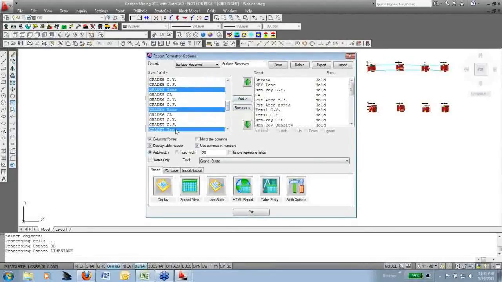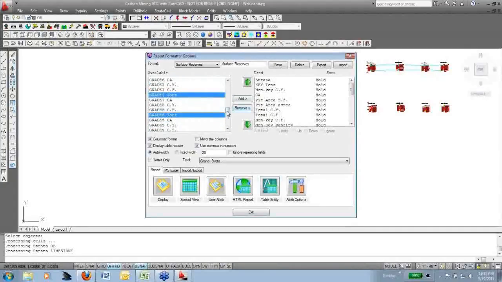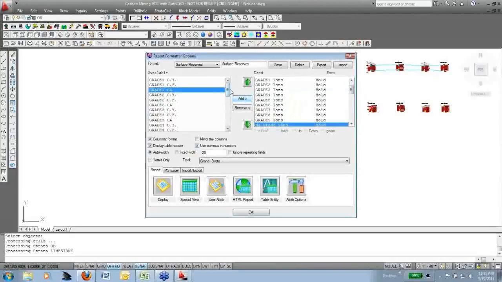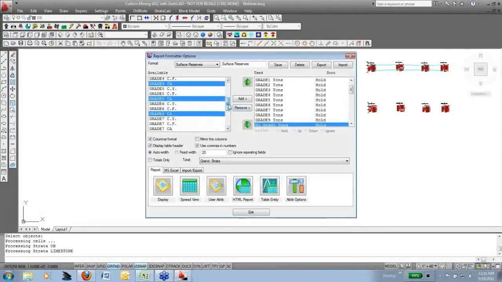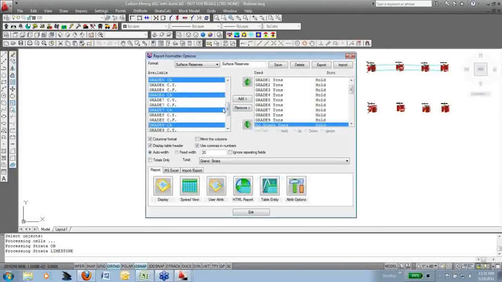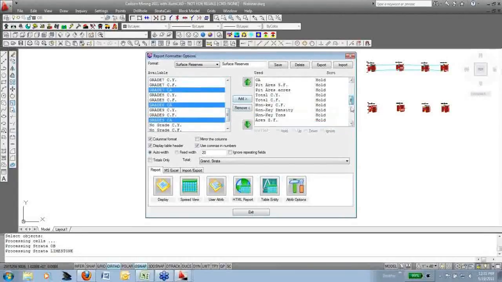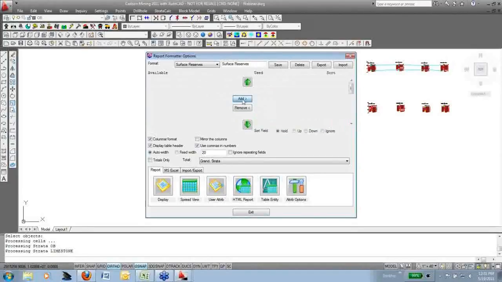I'll highlight multiple with the control button and bring them over to the right-hand side. This is the report formatter. And we even have some no-grade tons showing up, but that's probably going to be 0. We'll stick these right below the key tons. And then we'll also bring over the average calcium in each of those individual grades. So for example, the grade 6 might be from 50 to 60 calcium, but this will give you the average within that 50 to 60 range. And we'll add those over to the bottom.